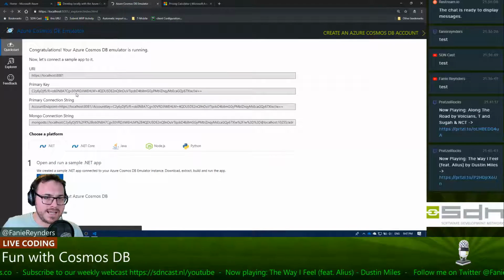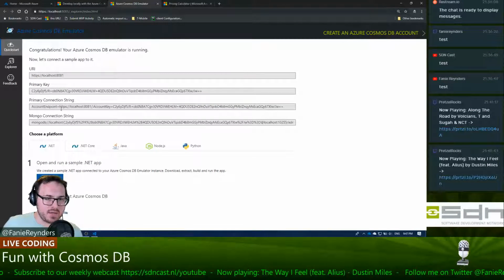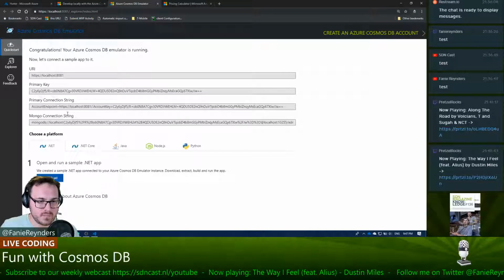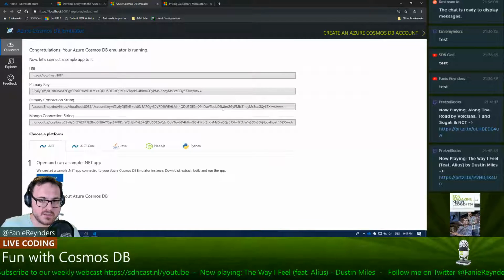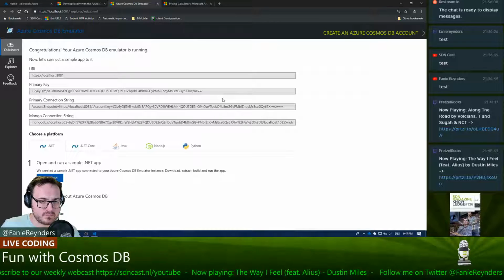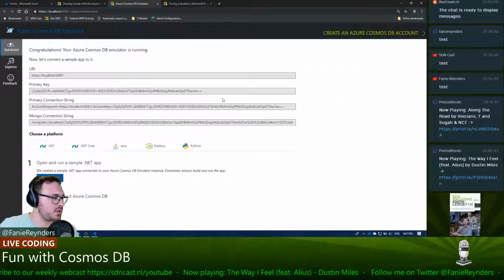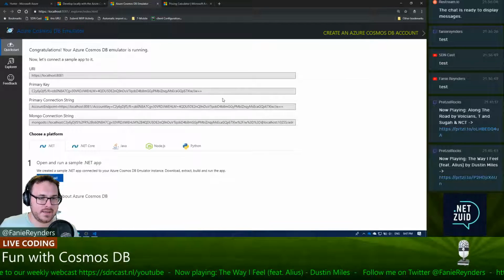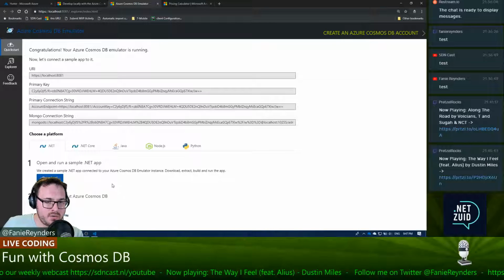Right, so this is my Data Explorer. My URL is that. My primary key is that, which is cool. Everyone can see that. It's not really secret information because try to get into localhost. Alright, so let's open and run a sample app.